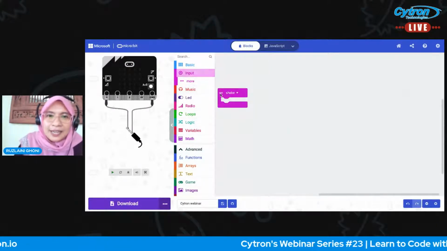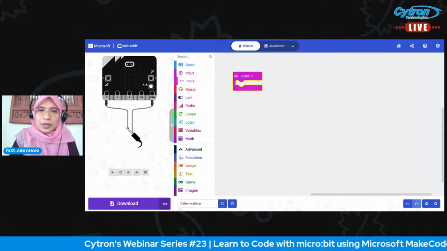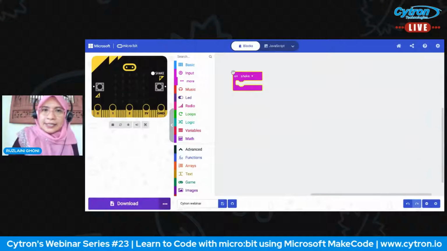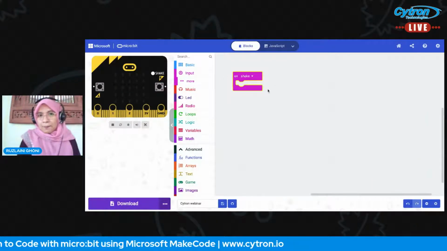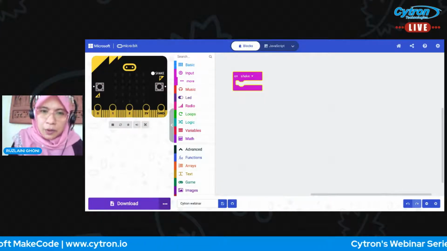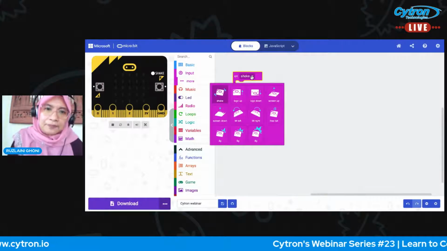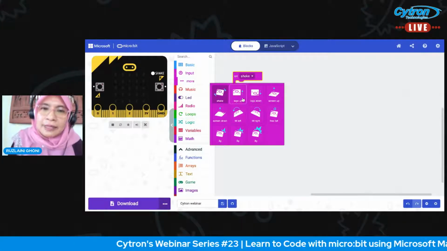We have OnShake. Okay, the OnShake function. So this is also a beginning block. As you can see, we don't have any shape on the outer part of the block function, so it's definitely the beginning of the block. So you have shake, logo up, logo down. Look at the picture here.